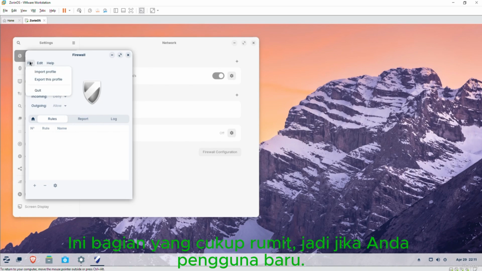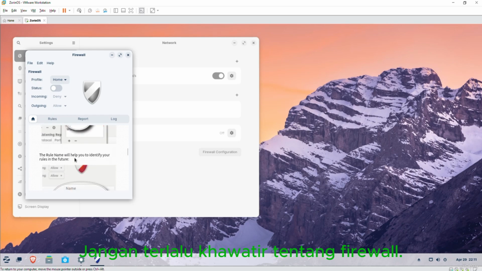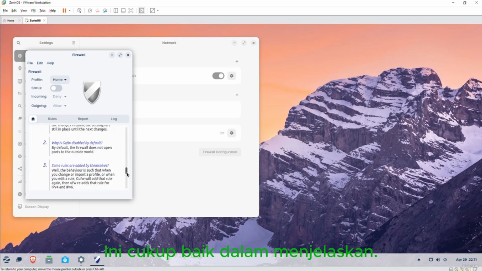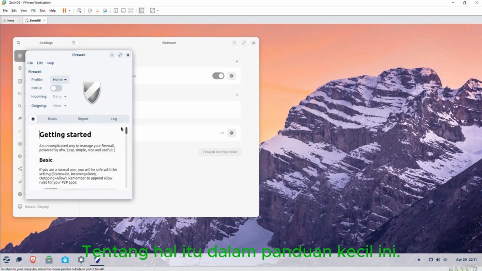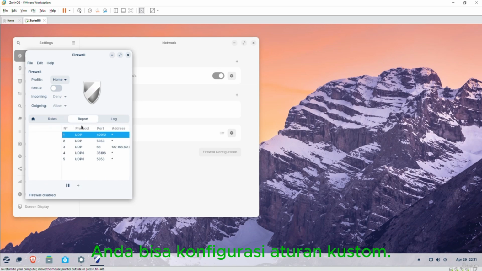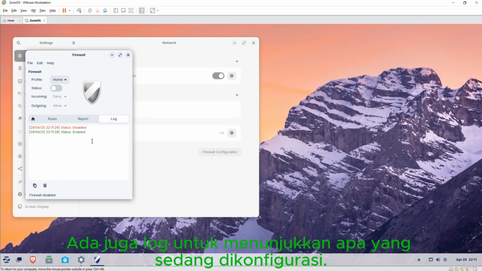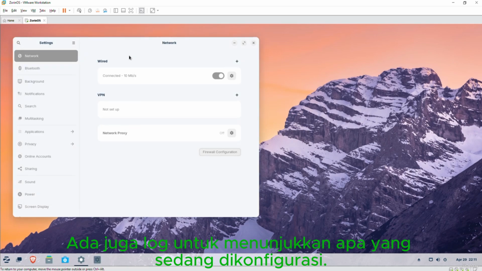Now this is a bit of an advanced section, so if you're a new user, I wouldn't worry too much around the firewall. It does do a pretty good job of explaining about it in this little guide right here, but all you really need to know is that you can turn it on and off. You can configure custom rules, you can report on what's being used, and there's also a log as well to show you what's being configured.